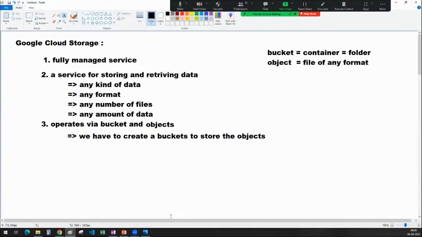So in the terminology, what is a bucket, sir? A bucket is nothing but a container, and an object is a file of any format. If I want to store some data inside Google Cloud Storage, what do I have to do? I have to go to Google Cloud Storage and create a bucket, and inside that I can upload the objects. What do you mean by objects, sir? It is nothing but data, nothing but a file, right? So this is how it operates.